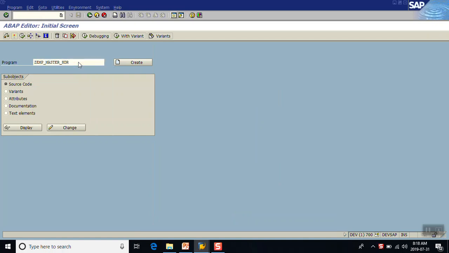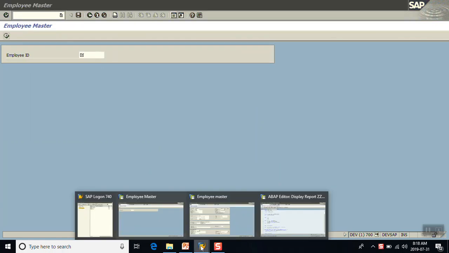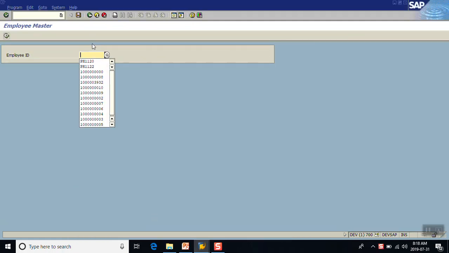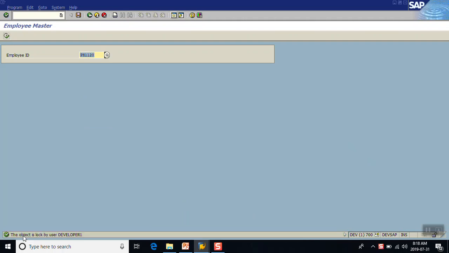Take an example here. I'm already logged in to the same object, and I'm trying to log in again to the same object. Here the system gives the message that the object is locked by user developer 1.